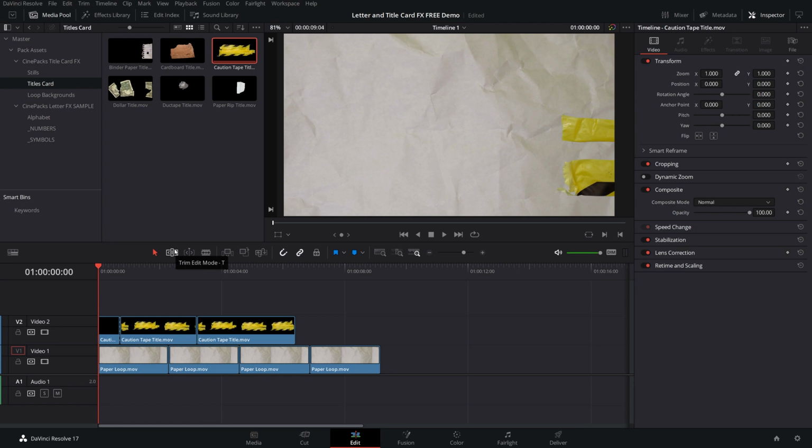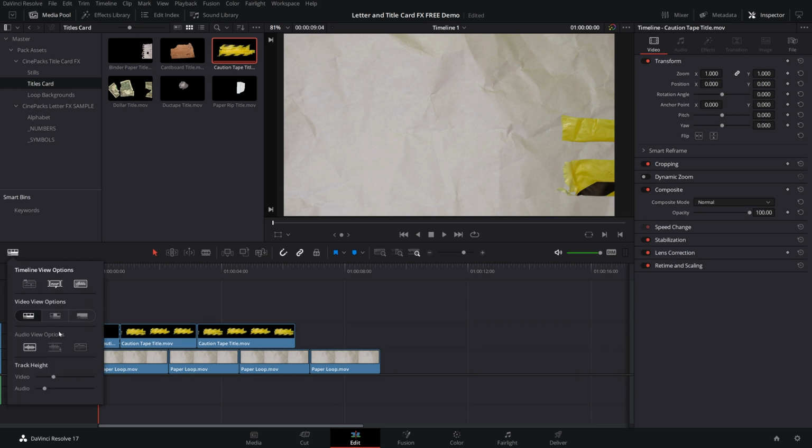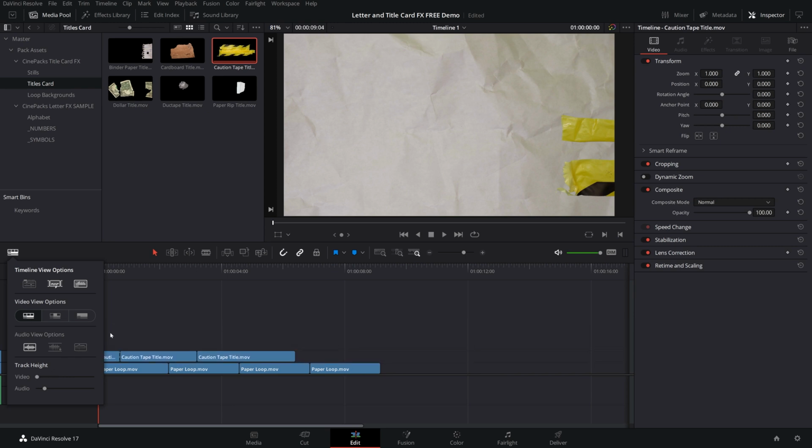Now let's go ahead and animate some letters to make a title. Now you can do whatever you want with these. You can animate them, add effects to them, do whatever you want. But today I'm just gonna be animating them all by hand and taking a little bit of time because I think those look the best. So I'm gonna go over to our timeline options and just shrink down the video quite a bit because we're gonna be layering a lot of text on here.